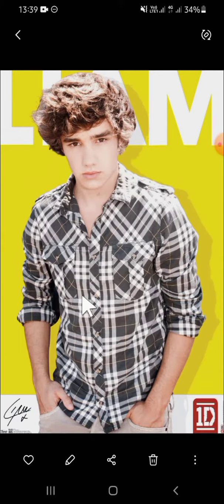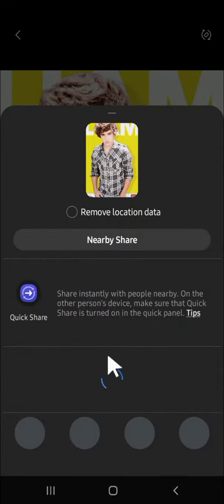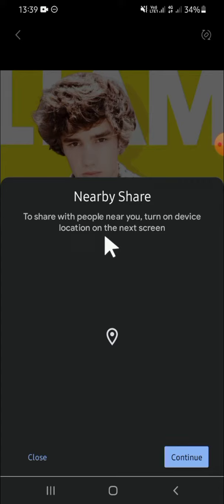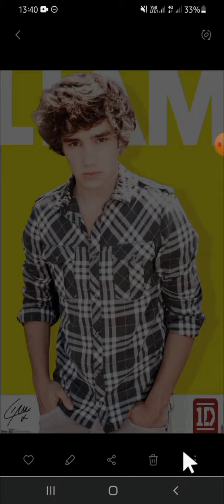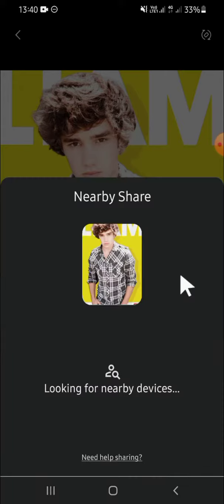And if you want to send this photo with Nearby Share, we can click on Share button right here. Then we have to click on Nearby Share. It's over here. Then we just need to follow the steps. Alright, and we have to turn on our location. Then just click on Continue right here. Then click on OK, since we want to turn on the location.